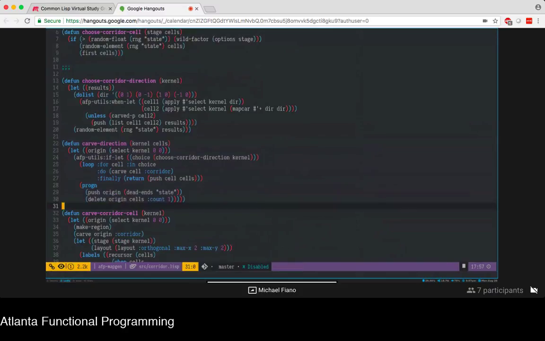So carve direction there, once again, it pulls out that origin cell. It picks a corridor direction. So let's look at choose corridor direction.